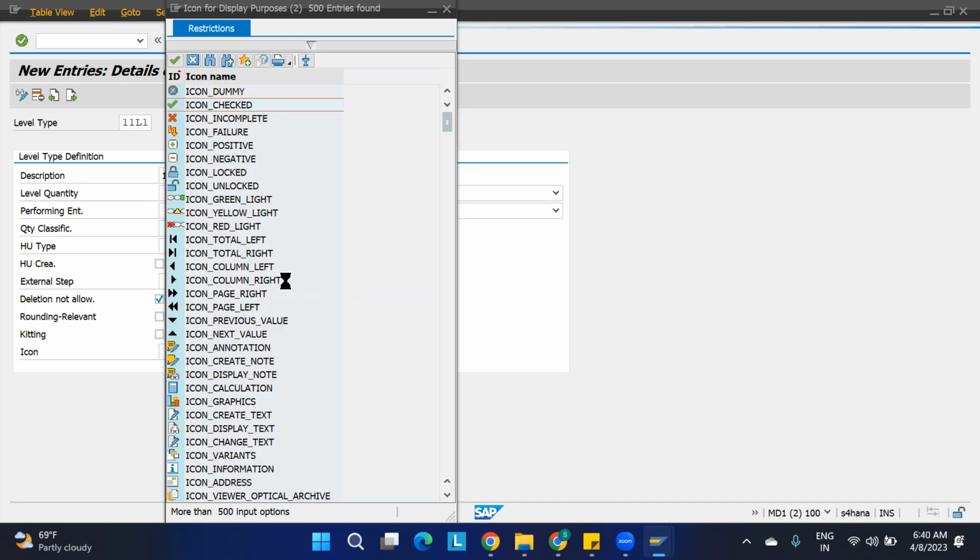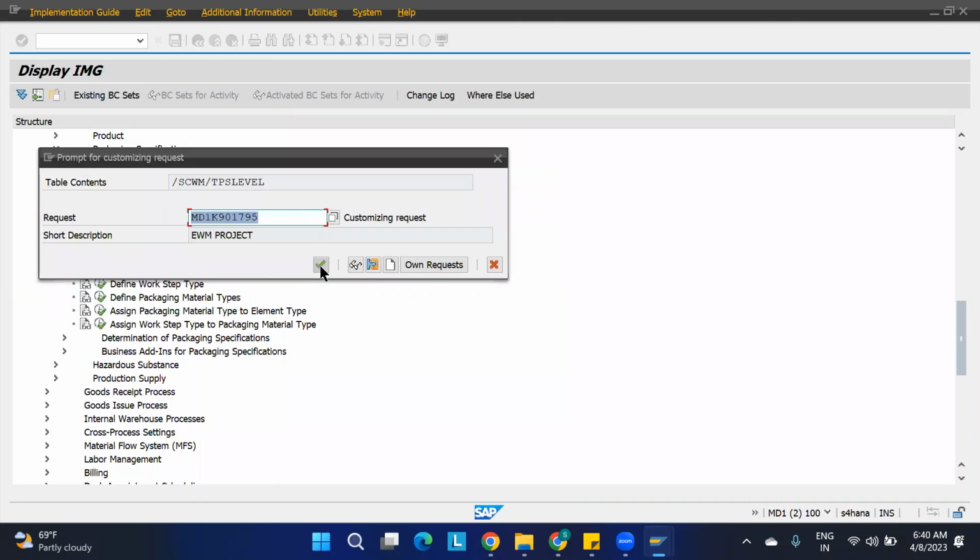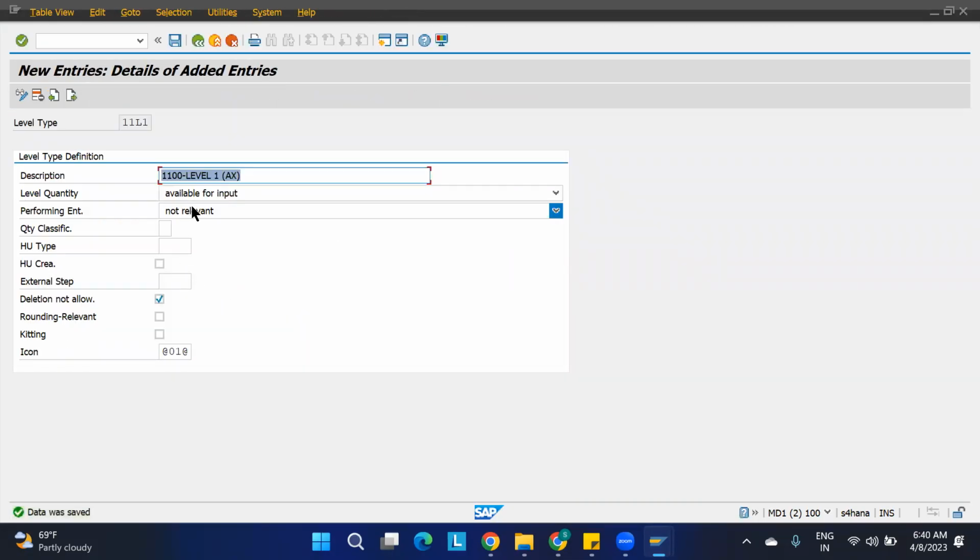It will give some numbers here. See, some numbers are coming here. Just save this. One level I have created as of now. I want to create the second level also, meaning I am wrapping it with the auxiliary material. Next, I want to use the palette as well as the carton box with the same level. That one I can do.